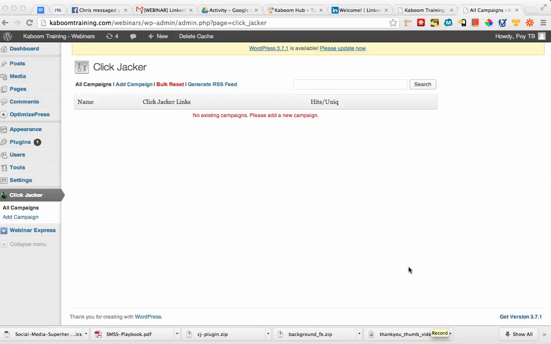Okay, so this is how to add a cloak link, or a redirect link. What I mean by that is we want to be able to track everything that we're doing online. So we use this program called ClickJacker to track the results and give us the stats, etc. This is just what we use for now.